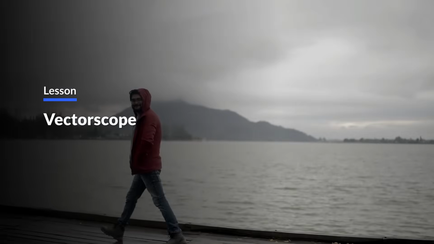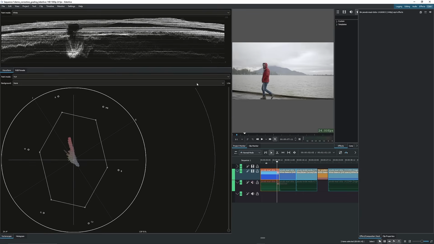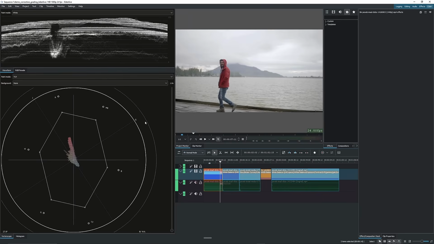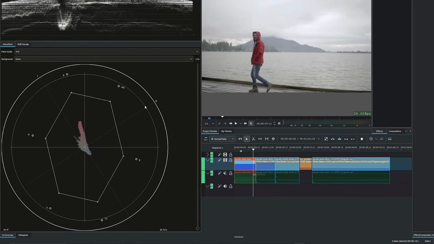So in this lesson, we'll be taking a look at the different scopes and waveforms that we have available to us, which help us with our color correction or color grading. So the first one we'll look at is the Vectorscope. Now remember, if you're not seeing the Vectorscope, just go up to View and make sure that Vectorscope is checked on. Now the Vectorscope allows us to monitor the saturation in our video.